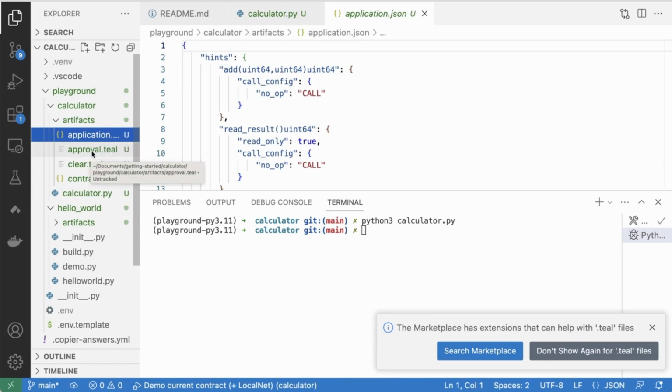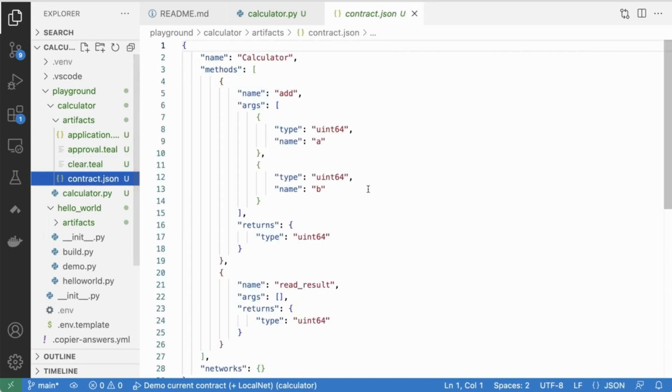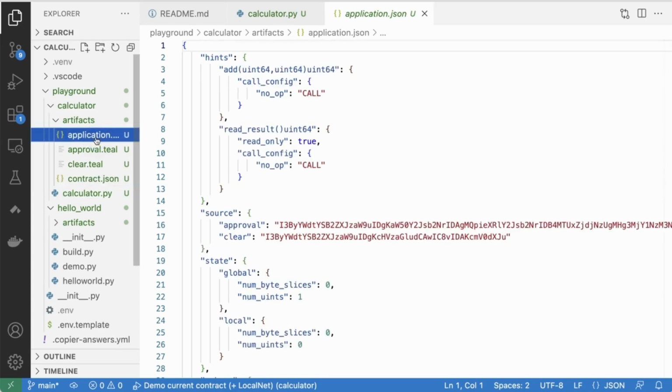Now I mentioned TEAL source code. TEAL is a low-level assembly language that the AVM takes and executes. And then I talked about contract.json file being an ABI file. ABI stands for Application Binary Interface, and basically it's an instruction for the front end or other applications to interact with the smart contract that you've written. An application.json file is also an ABI, but it is an extended version of an ABI.